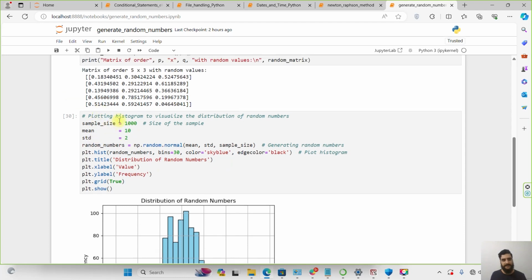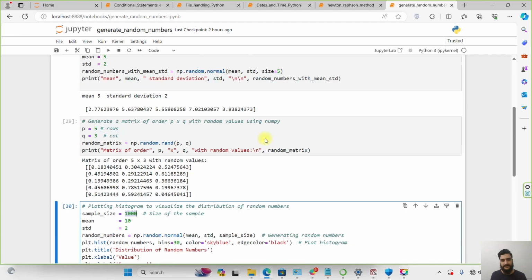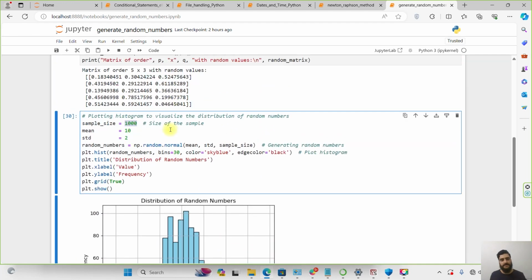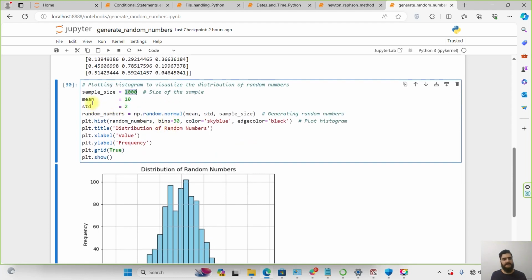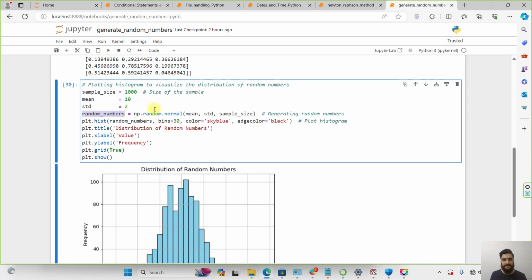So the sample size is equal to 1000, and this sample size of 1000 is the same as the size we defined here. So we have 1000 numbers that are randomly distributed. Then we want mean equal to 10 and standard deviation equal to 2, and we have generated a set of random values here using this function.